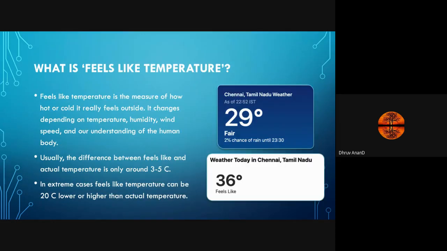What is feels like temperature? Feels like temperature is how hot or cold it feels outside. It changes depending on wind speed, humidity, weather, and our understanding of the human body. Usually, the difference between feels like temperature and actual temperature is 3 to 5 Celsius, but in extreme cases, the difference in feels like temperature and actual temperature can be over 20 Celsius.